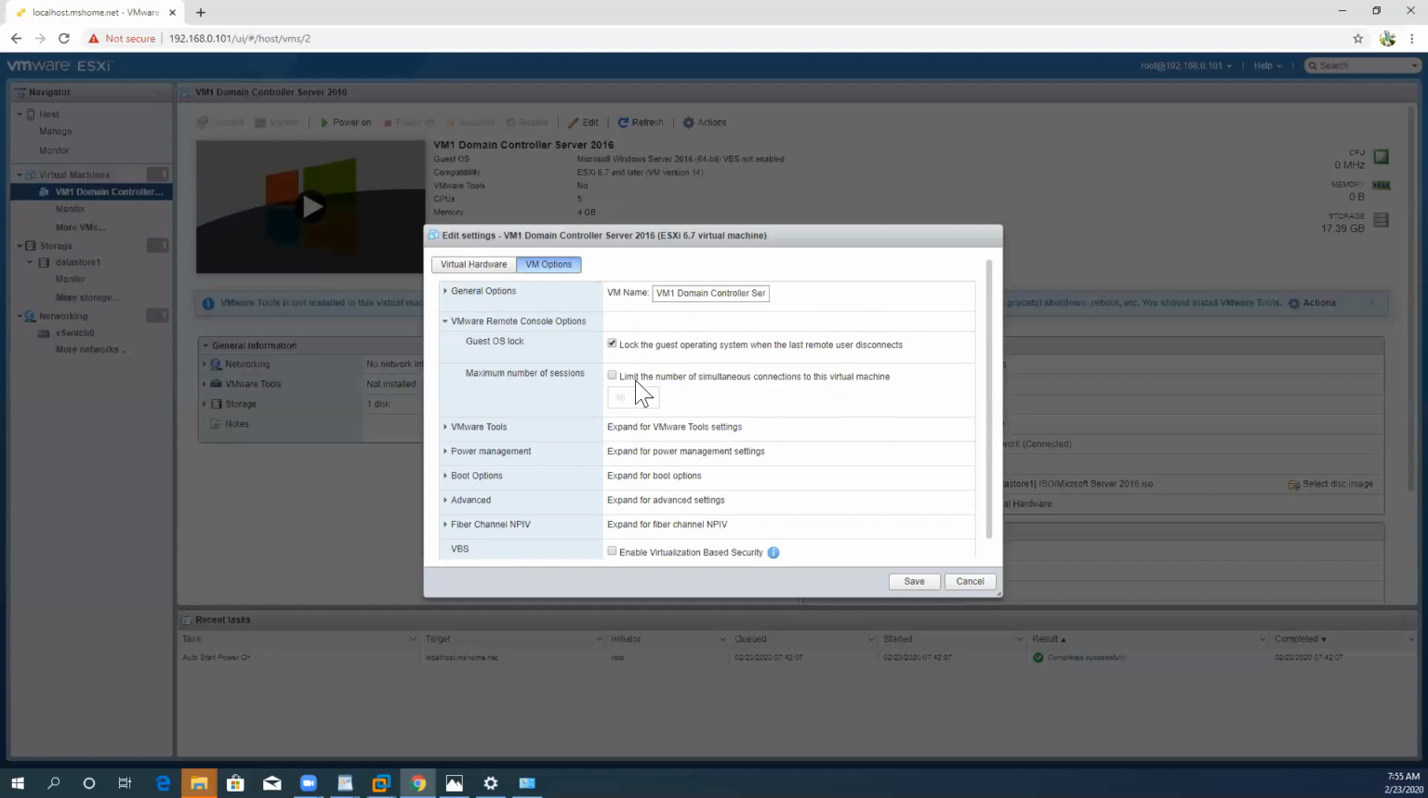Here you can see: limit the number of simultaneous connections to this virtual machine. It might be 2, 3, 4 or 5. It depends on the number of team members, so I just put the number 3 here, as I have 3 administrators or virtualization engineers. So for security reasons I also need to configure this option.